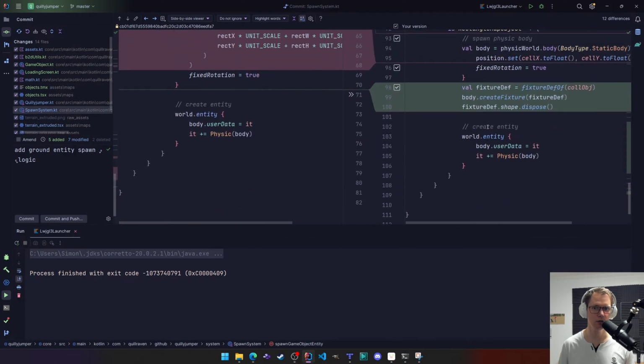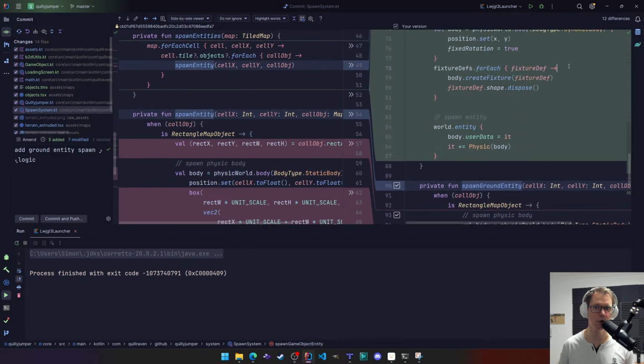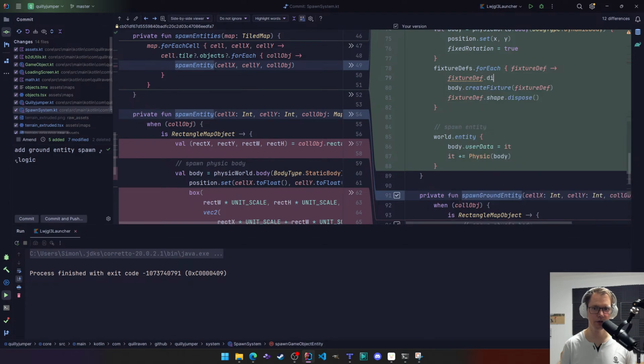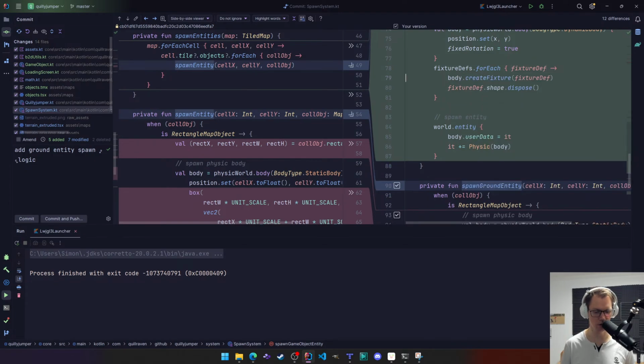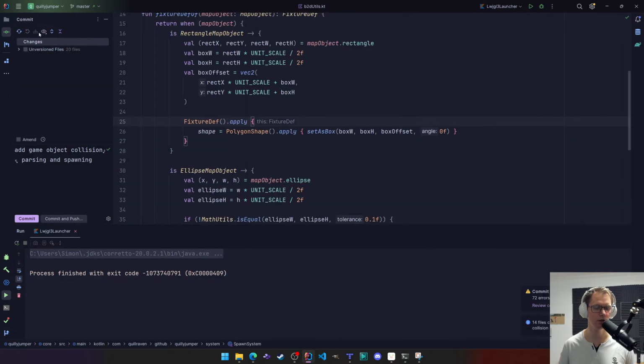Okay. So here we have the dispose. We didn't forget about that. Here we also have the dispose. Just out of interest, is a definition also disposable? No. Okay. This is really just some numbers that are stored. There are no system resources involved. And that's it. So what did we do? We add game object collision parsing and spawning. That's the first commit. We don't push yet, but we have a save point now.